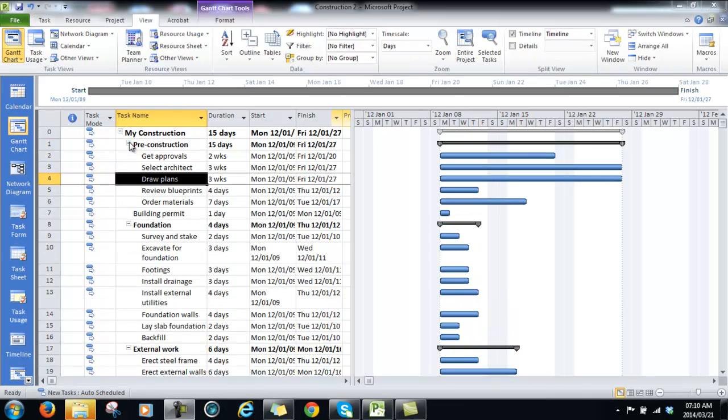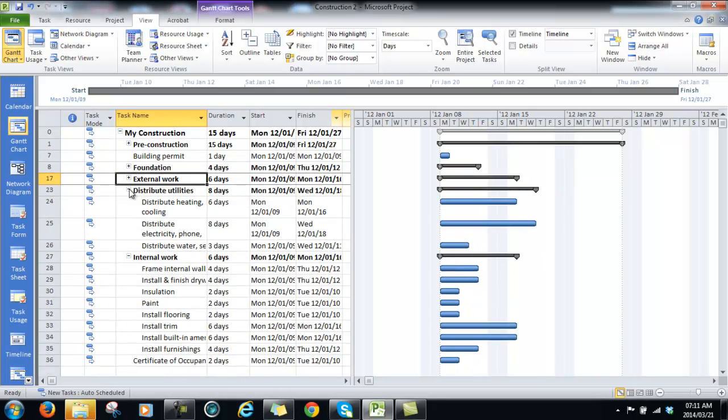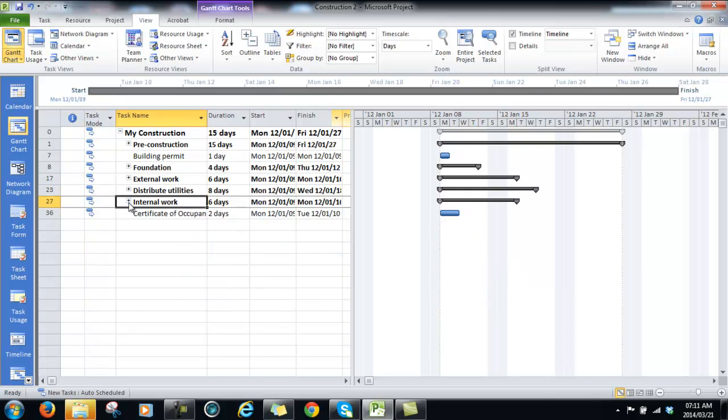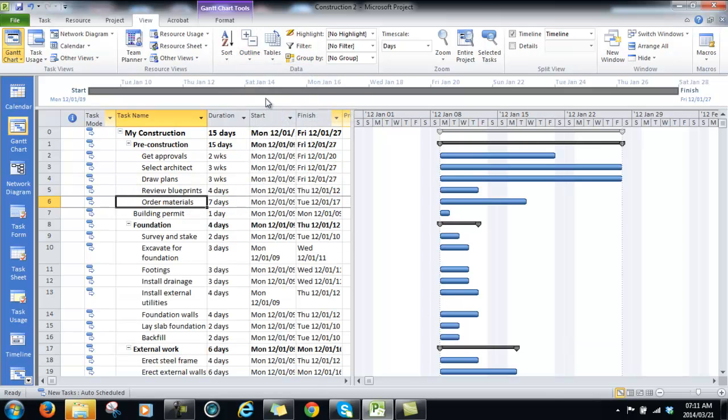If I click on the minuses, I will reduce my list to only a list of the major phases of the project. If I want to display everything again, you can go to the View tab and you can go to Outline. Outline allows you to show subtasks or hide subtasks or to display all the subtasks again.